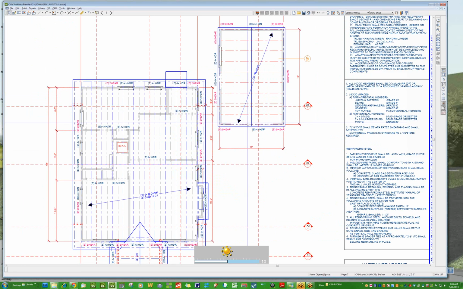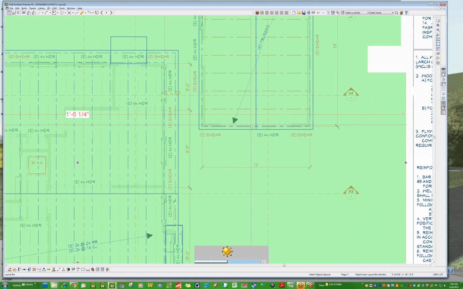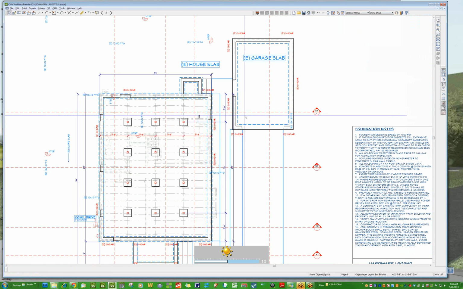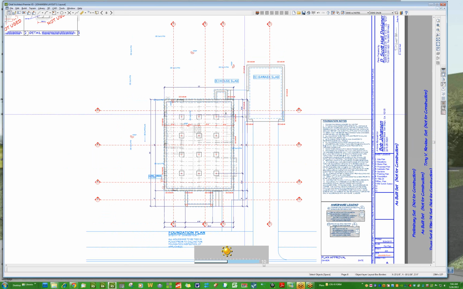You know, one thing that I think it'd be really neat is if on these headers, if these window openings right here somehow had, instead of me having to put this existing 4x header here, it was part of the window symbol itself, and I'd like to think that's what's going to happen in X6, hopefully. Now I'm going to move on to the foundation plan.